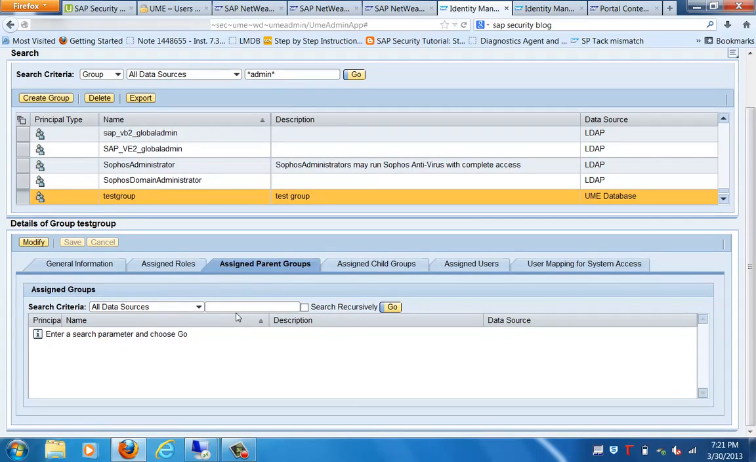Okay, so that is how we assign roles to a group. Now here you can see assign parent group. In case we want to use parent and child combinations, we can use it. Here we can assign the group that we have created to a particular user.